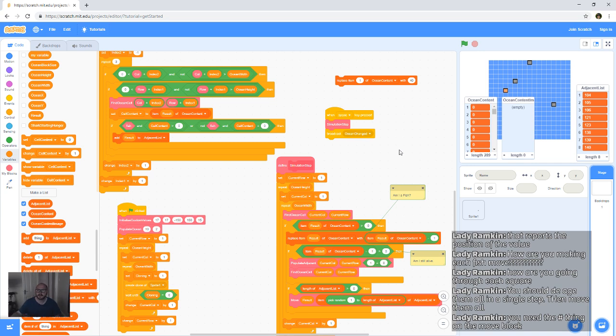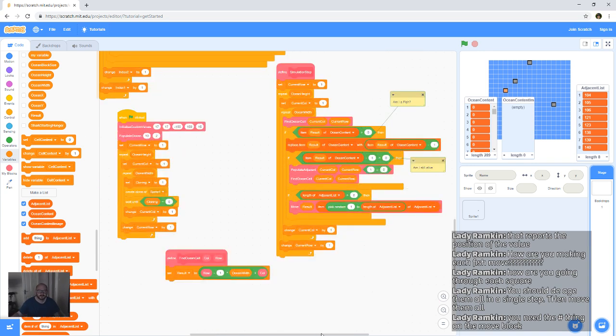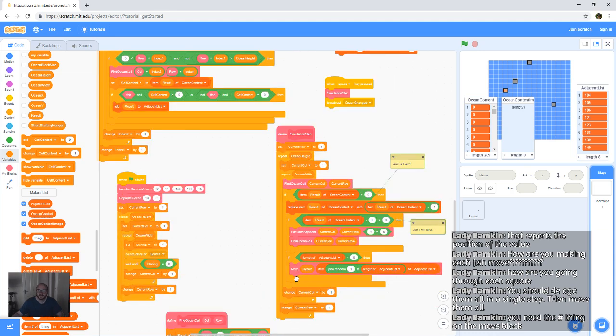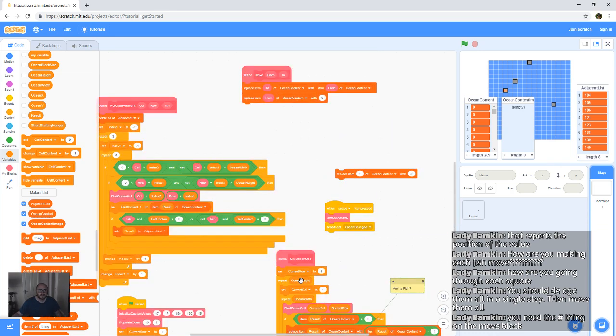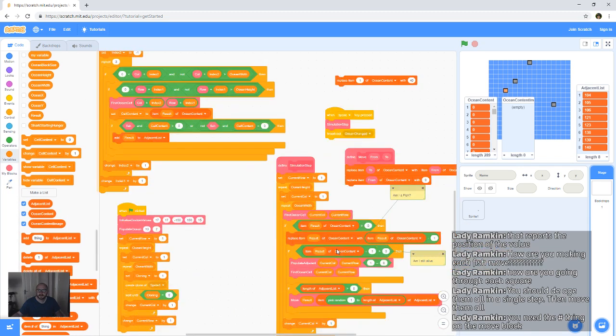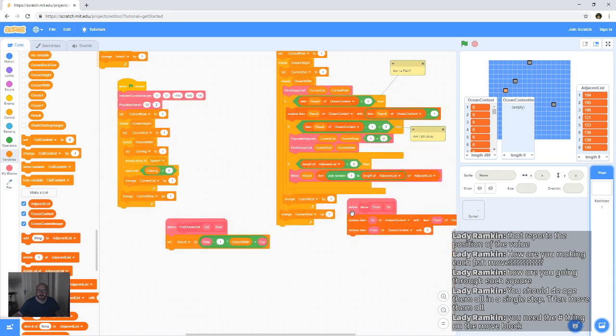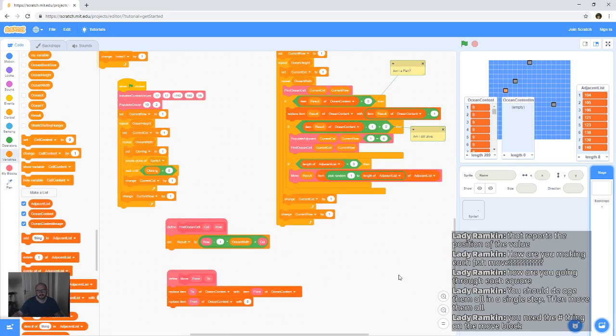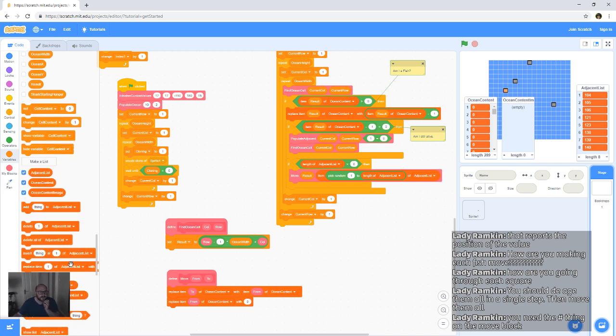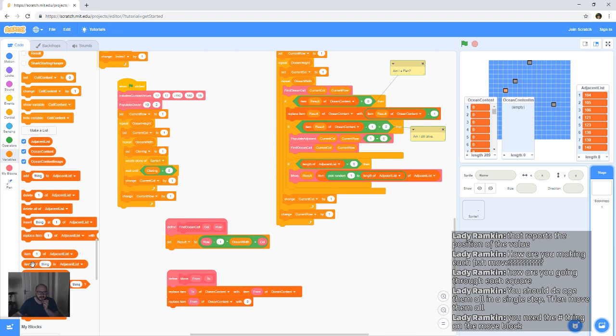On the move block. I don't think I do. Are you? What, here? No, I don't. That works. Because that is going to... I have number of a thing. That's getting the number of it.